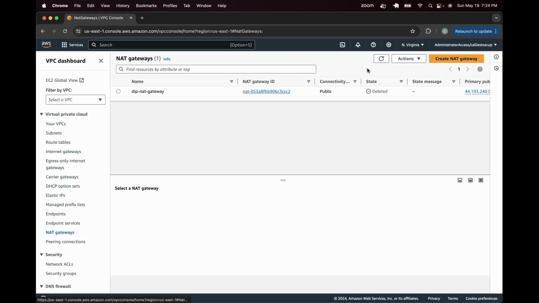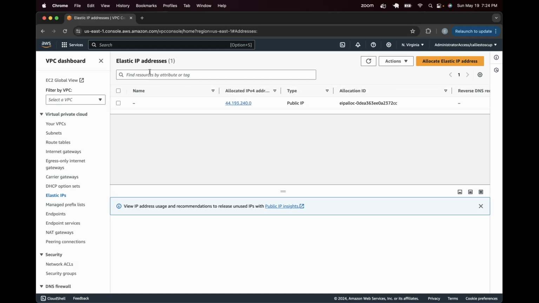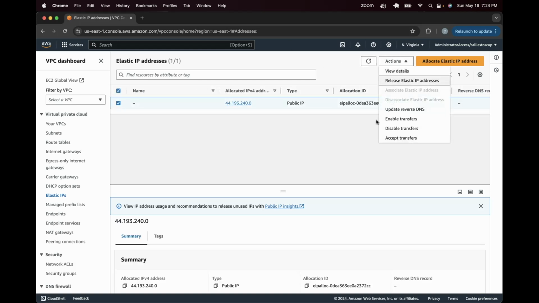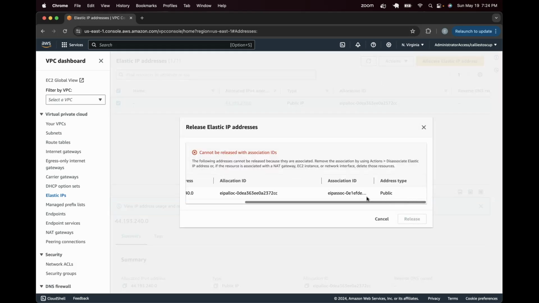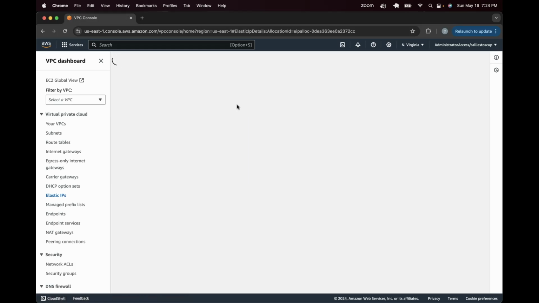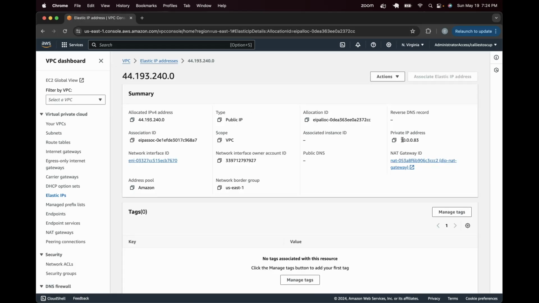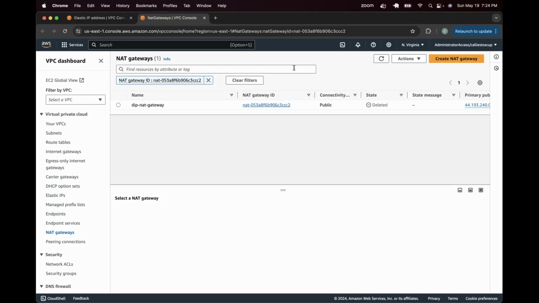Let's check if our NAT gateway deleted, and it did. So let's go to our Elastic IPs and refresh. That's still there, so I'm going to delete it just in case that is attached. Let's release the IP address. It can't be released because it is associated with things. So this is why it's important to go through all of this, because it's not always easy to just say, oh, I want to delete everything. So this NAT gateway should be deleted. Maybe it just needs some time.